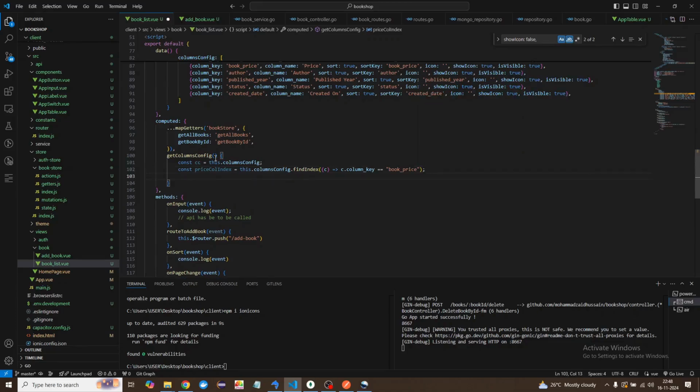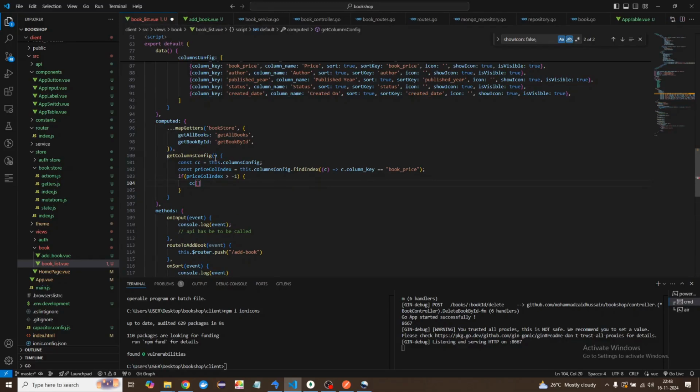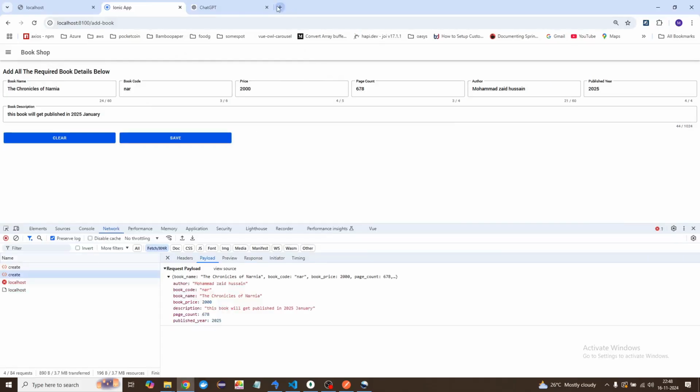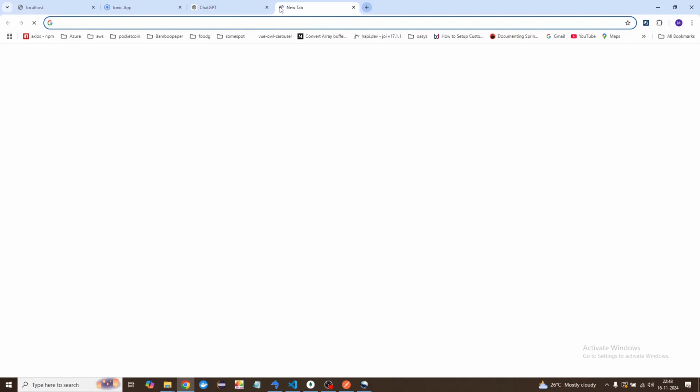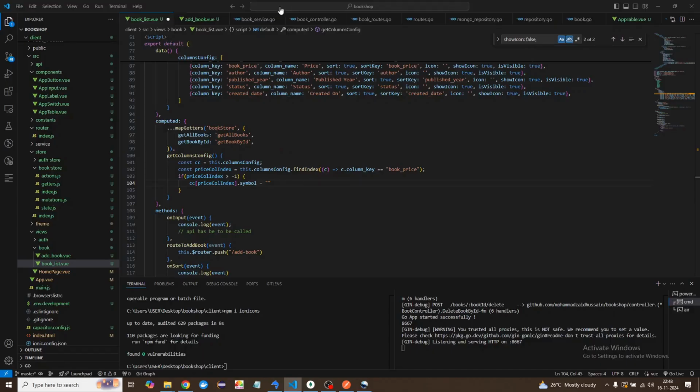So if that is the case, and priceColumnIndex is greater than -1, that means we are going to attach a symbol in that specific object. So I'm going to say priceColumnIndex, not equals to, but .symbol. I'm going to attach a new key symbol, and this time the symbol is going to be what? So let's go back in here, and I will just search for, let's say, dollar. I think dollar will always be there, so I will just use dollar. Okay, you can use this way.